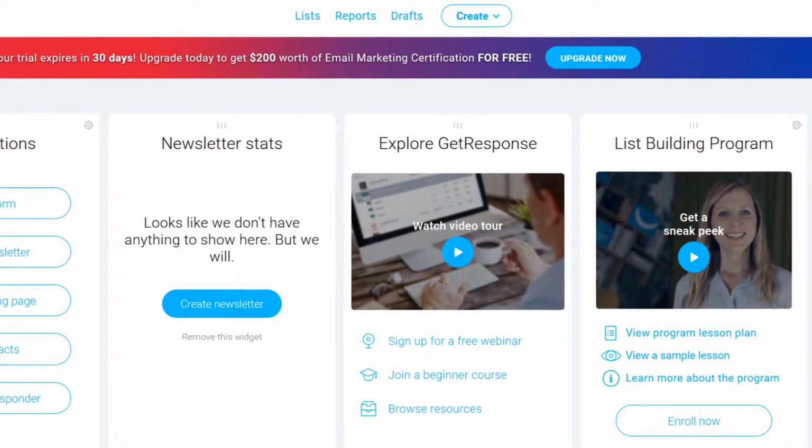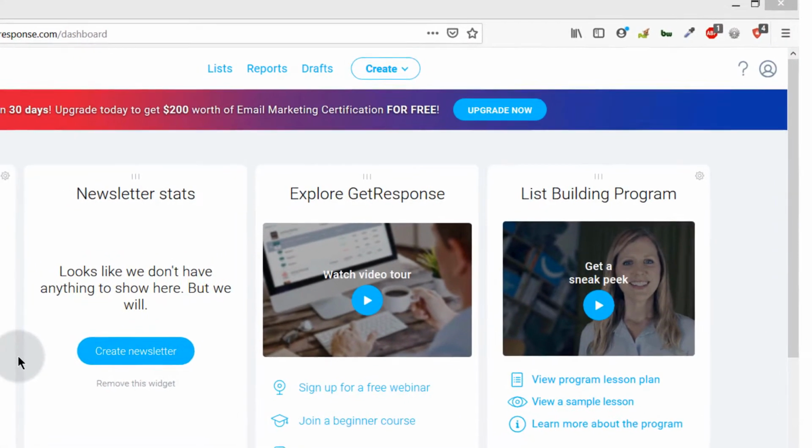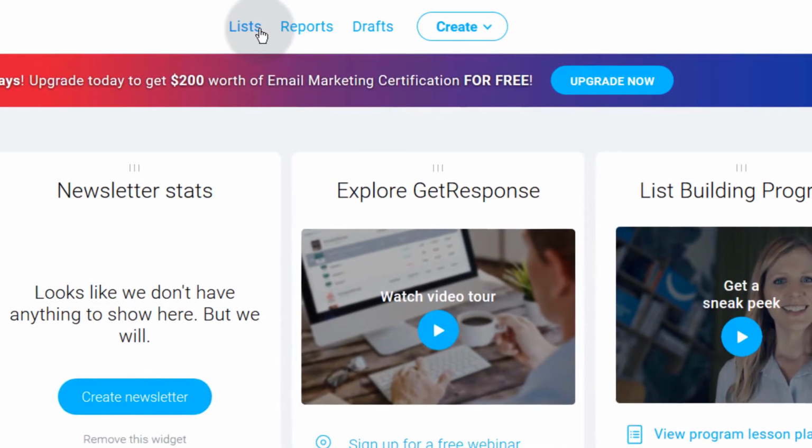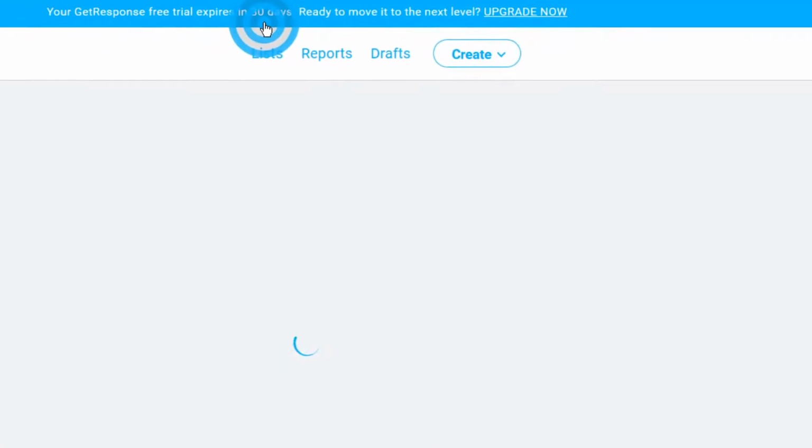to a list. If you know about lists and you already have contacts, you can just click here to add contacts manually, or you can upload your contacts. Maybe you're moving from a different platform. You can just click here and upload your contacts, and you're going to see how to do that. But first, let's just click here on lists. So if you want to see all the lists that you have, you'll just click here on lists.